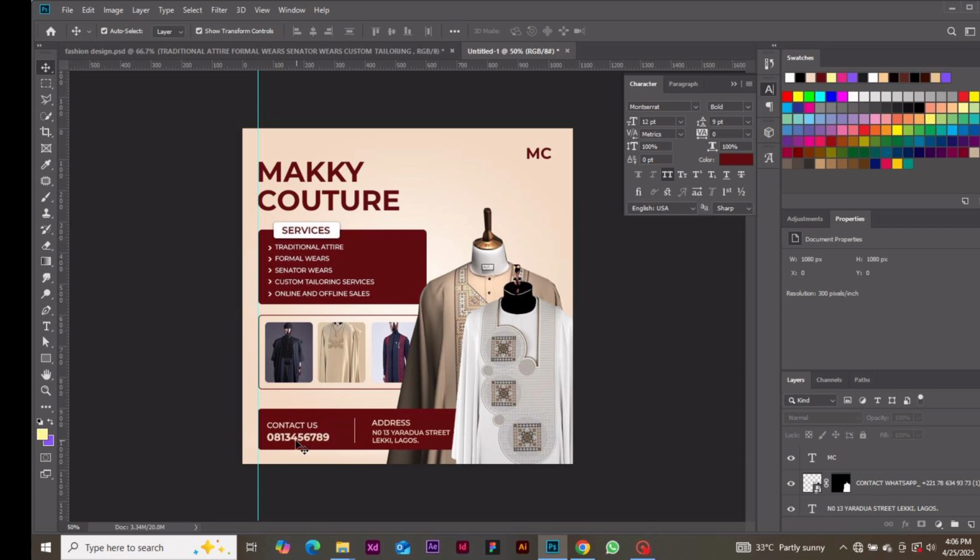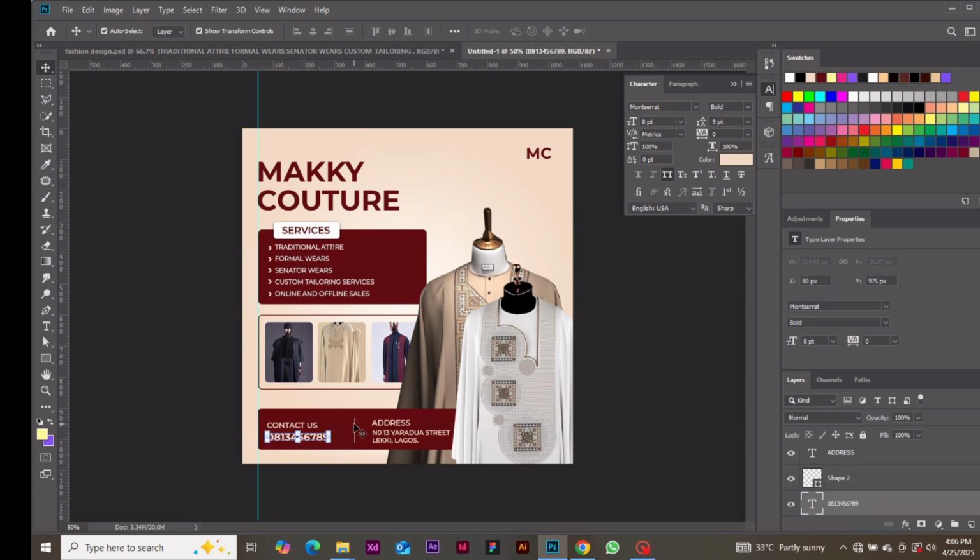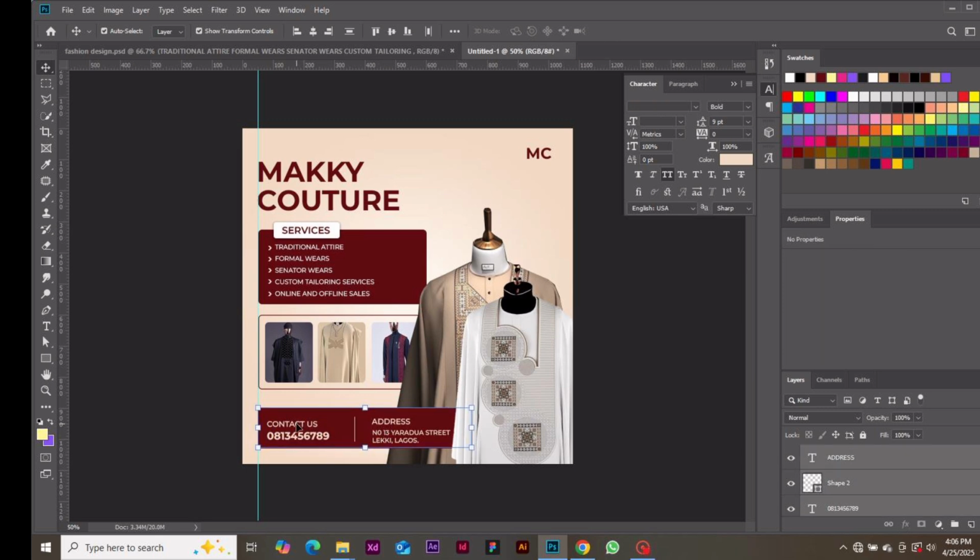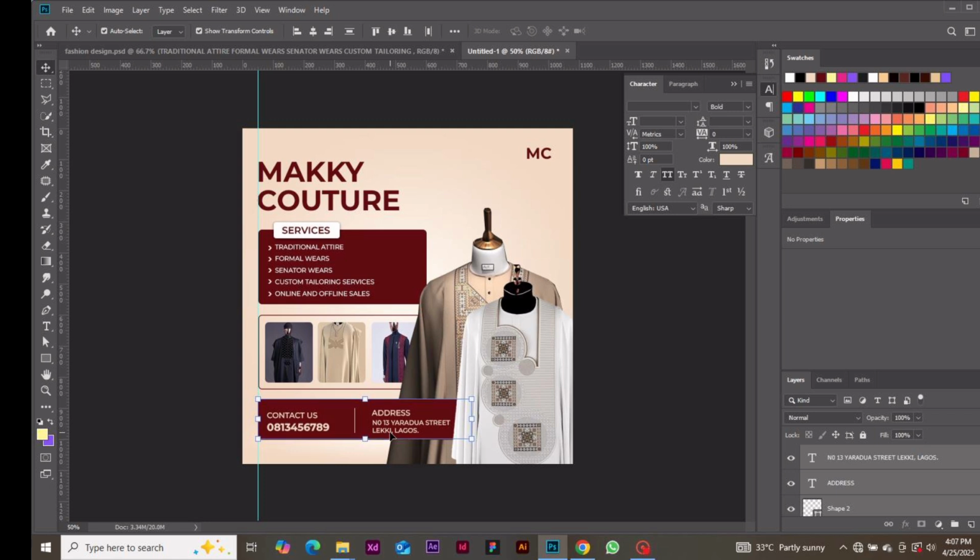So this place, I think it's a bit off, so we're going to adjust it. The space there is too much. So we'll highlight everything in the box and then we'll drag it up a bit. Make sure that it's well aligned. So this is okay. This is fine. So that is it about the design.